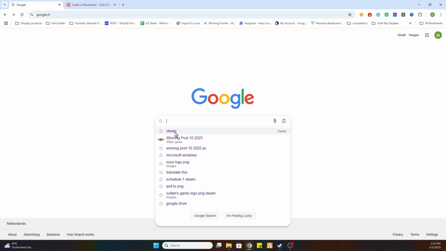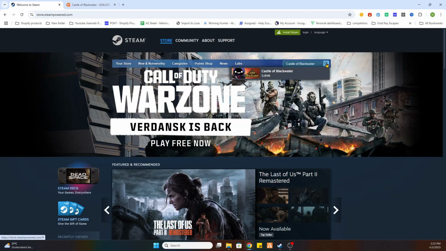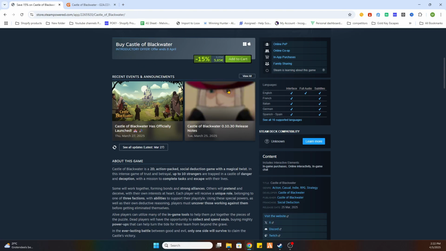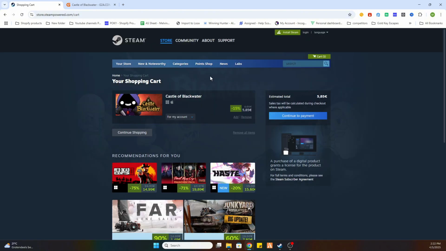Now the next step is to locate this game on Steam, so go to the Steam website. There search for the game Castle of Blackwater, select it, and after that scroll a little bit down. And as you can see, this game is already available for just €5.85. If you would like to download it, add it to your cart. After that, view your cart, and now you can continue to the payment to actually download this game on your PC.